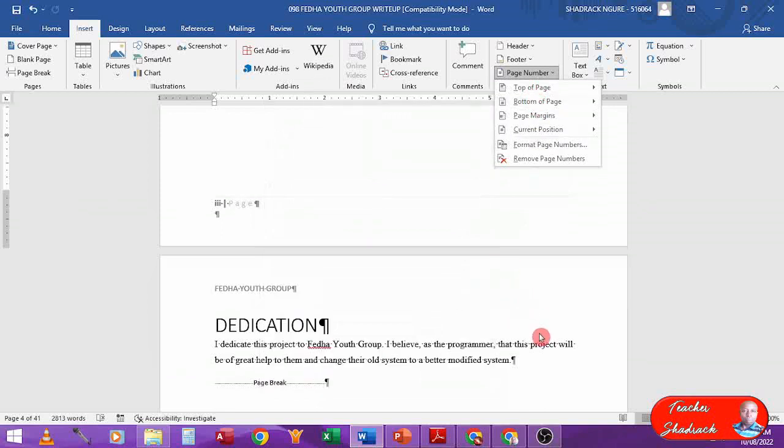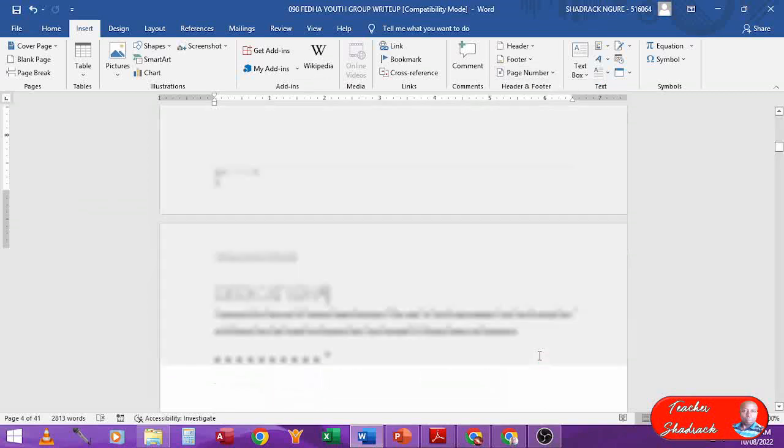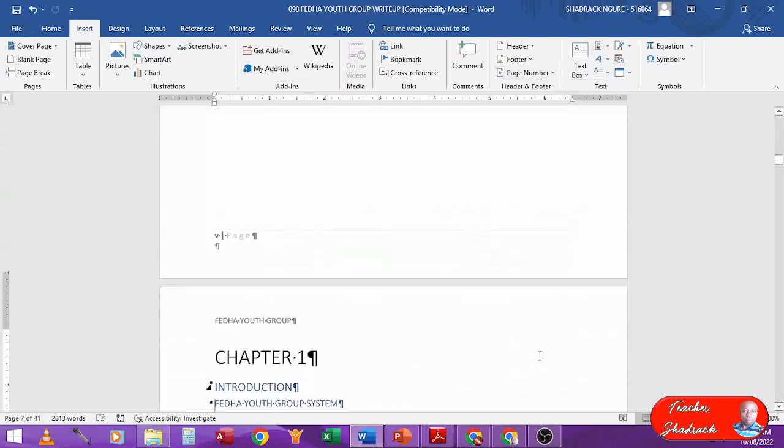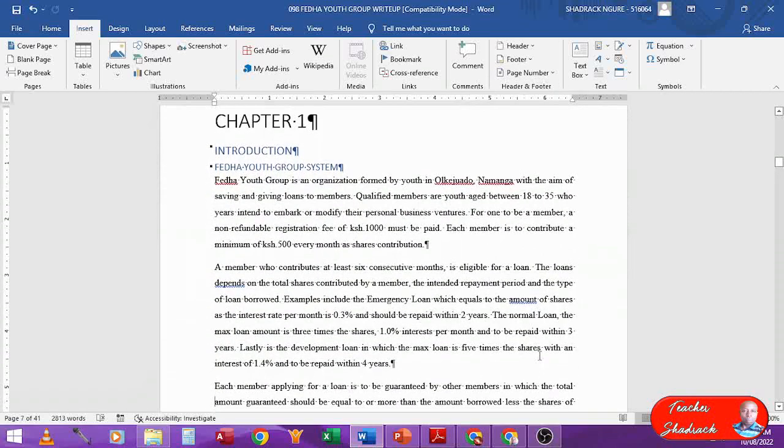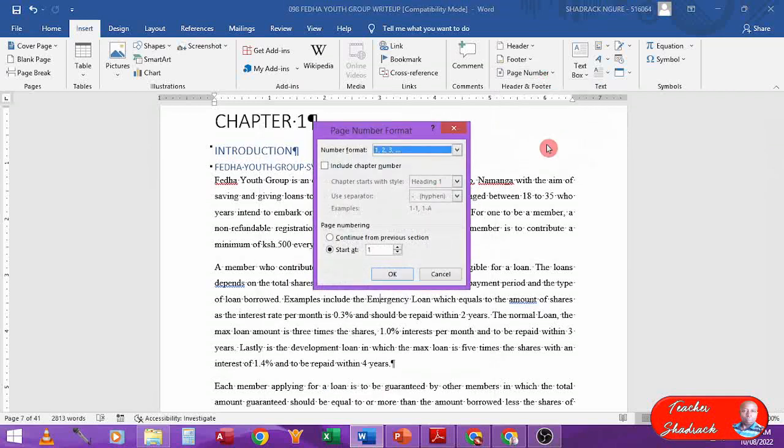Okay, so we are done with the preliminary pages. They are all having Roman numbers. Then I go to the subsequent chapters. Now the main chapters, the pages with the chapter headings and so on. Once more, I go to the insert menu, and then I choose page number, and then I tell the computer, format page numbers.